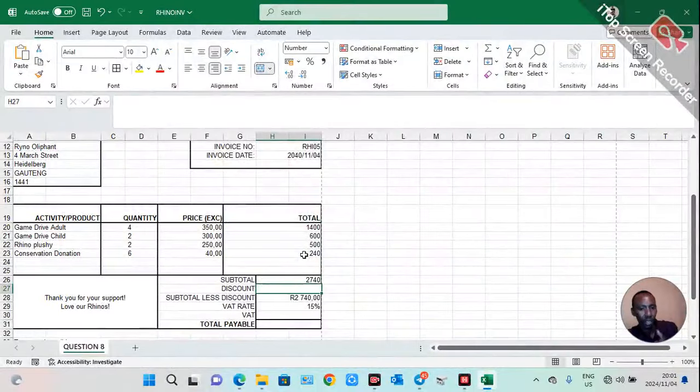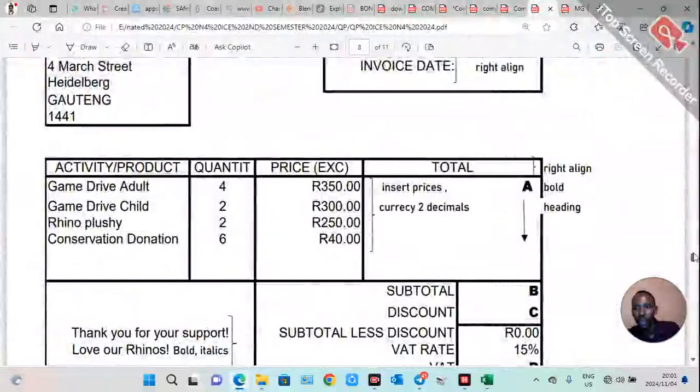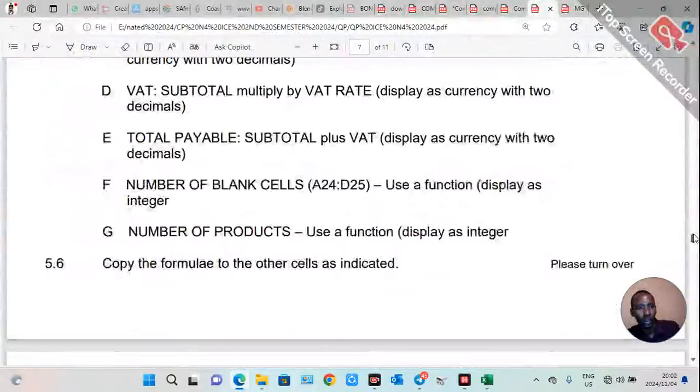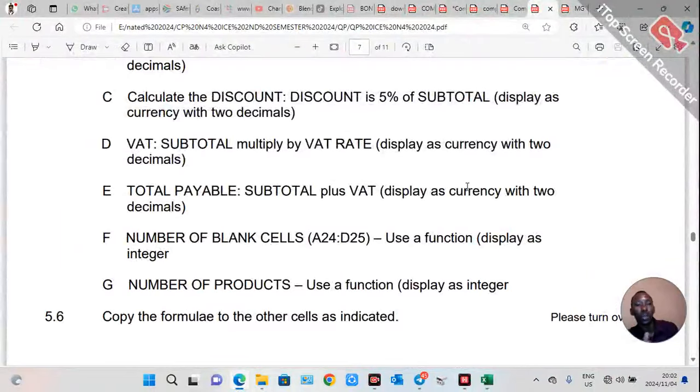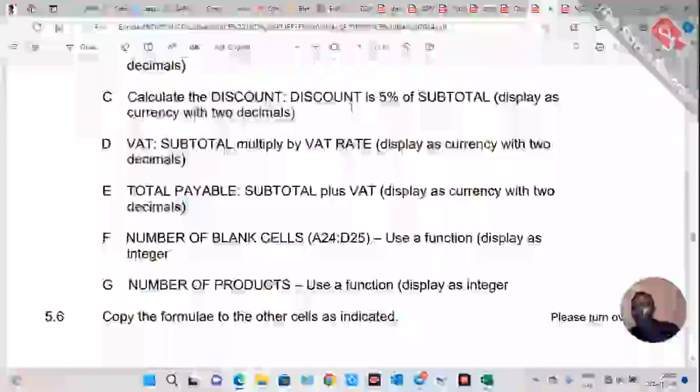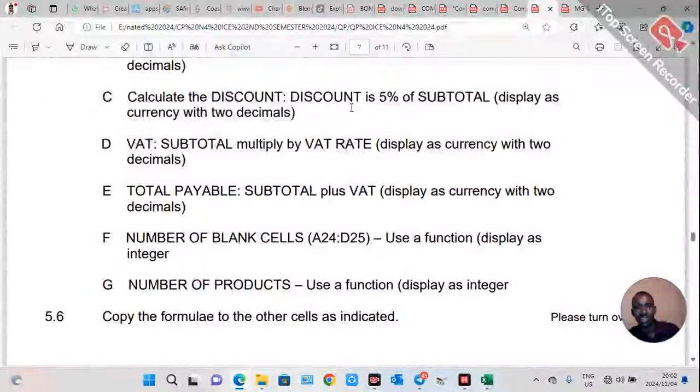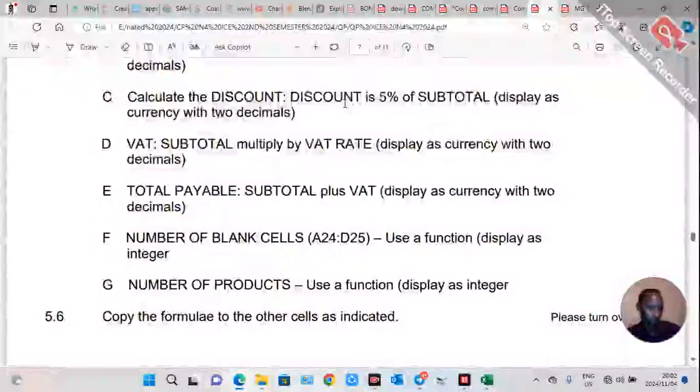Therefore number C, it's a discount here. Now what do we do with this 5%? Now this question paper comes from, I think it's November 2023 or maybe 2022, the question paper towards the final one for November. So this is what we're gonna be doing. They've said you calculate the discount. The discount is 5% of subtotal. Display the currency with 2 decimals.